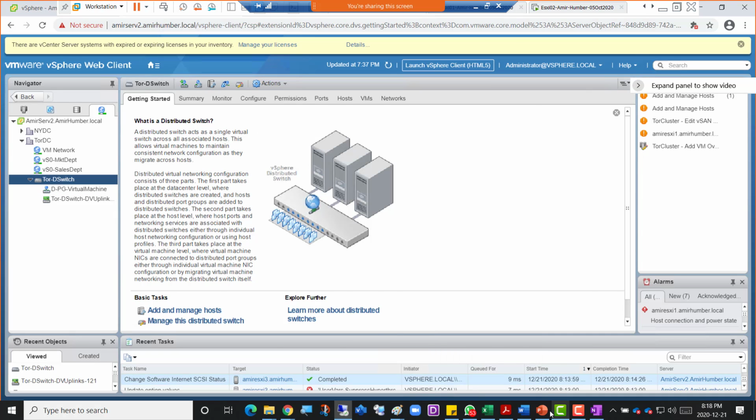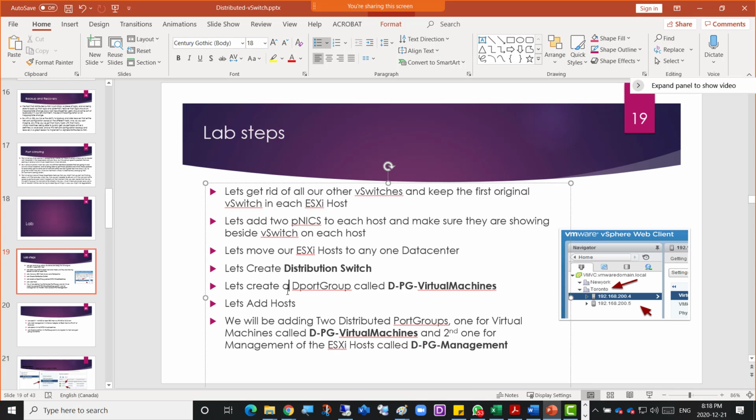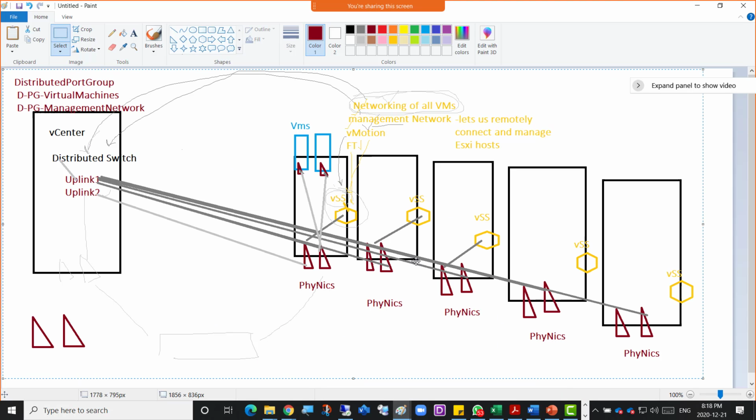If I go to the slide here, to create a distributed port group called D-PG virtual machines, let's add hosts. So we added the host as well. We will be adding two distributed port groups. So what's going on here? I had to go a bit longer way to get my hosts working. So first we attached two of the hosts' free network cards to uplink 1. That's the first task we have just done now.